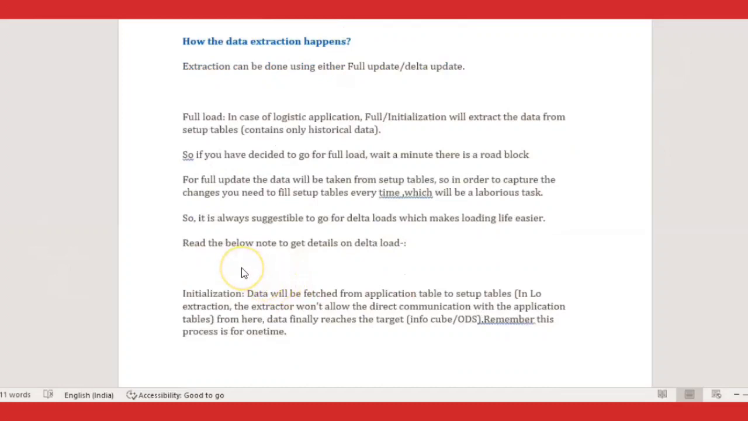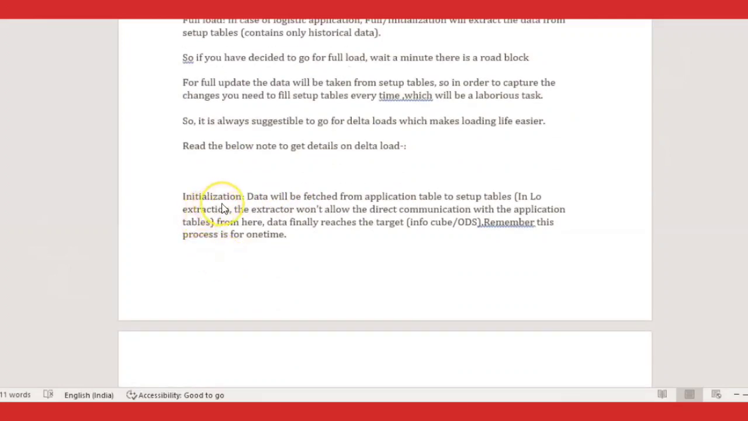Read note below. Initialization. What is initialization? Data will be fetched from the application table to the setup table. In LO extraction, the extraction would not allow direct communication with the application table. From here, data finally reaches the target like InfoCube and ODS. Remember, this process is one time.